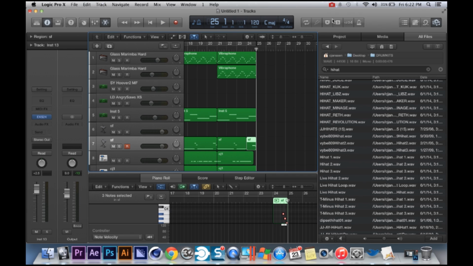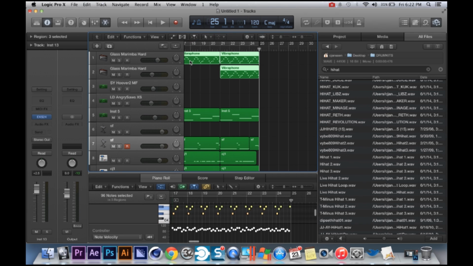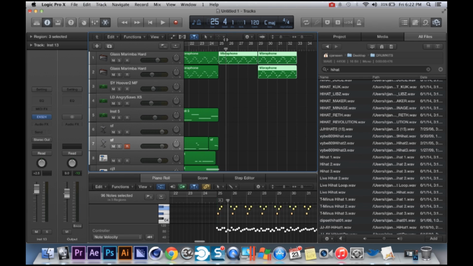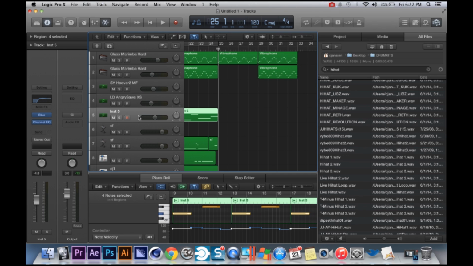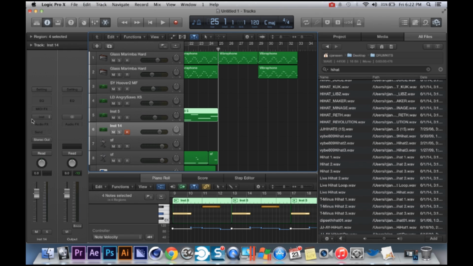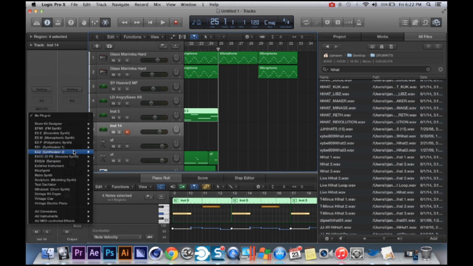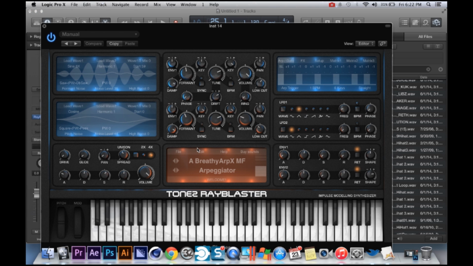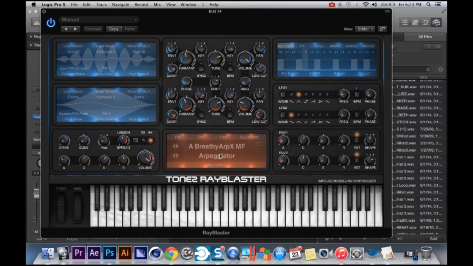All right, now we want to think about what we want to do for the hook. So I'm going to stick with the vibraphone and duplicate that for the 8-bar hook, and maybe add a different synth. Let's go ahead and add a new instrument. Let's see what else I got. Let's go with the Tune 2 Ray Blaster, and select the lead.